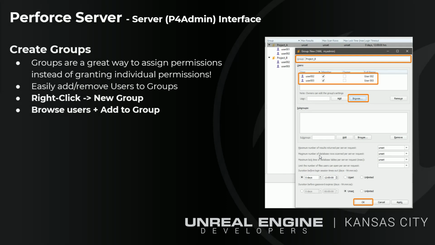Which brings me to groups. In my opinion, at least from what I've seen from a production standpoint, it is much easier to assign permissions to groups than it is to individuals. So my recommendation is go ahead and create a bunch of users and then create your groups and what they'll be assigned to. Put your permissions on your group. In that same window, it's very easy. Just right-click, new group, browse users, add to group.